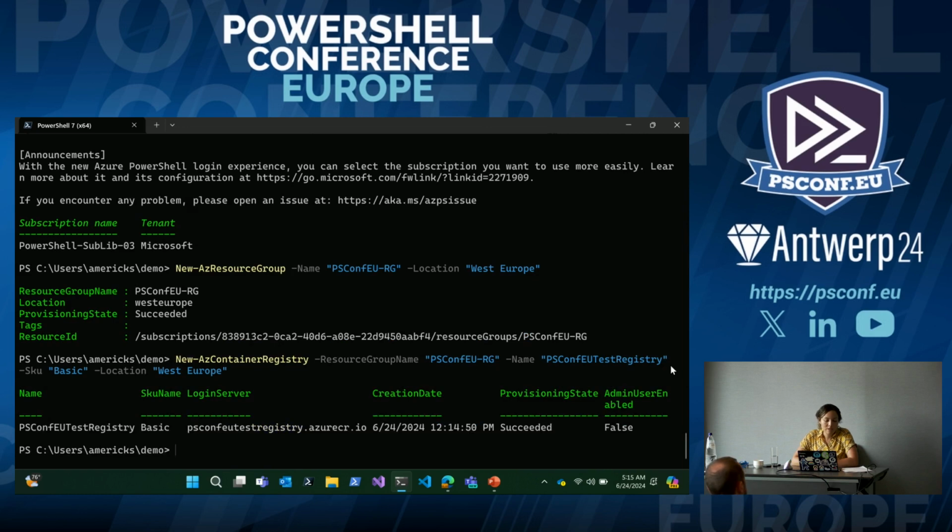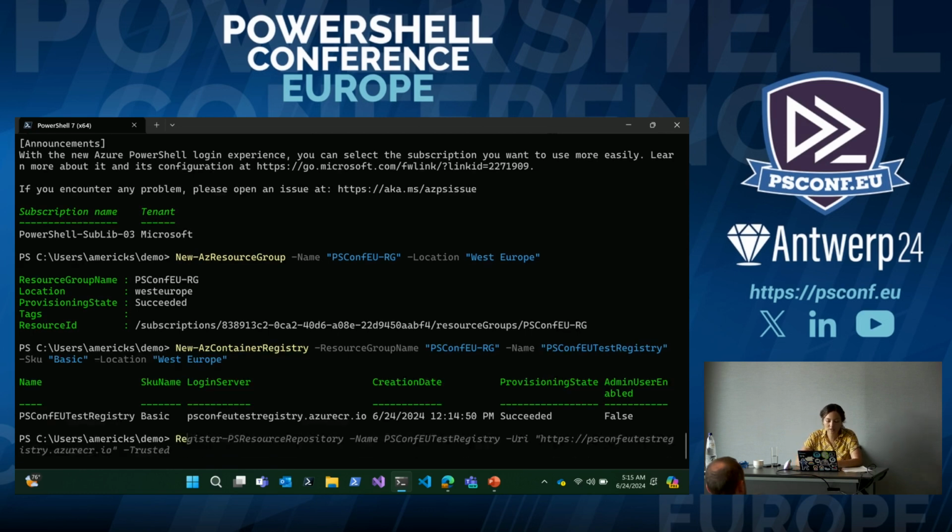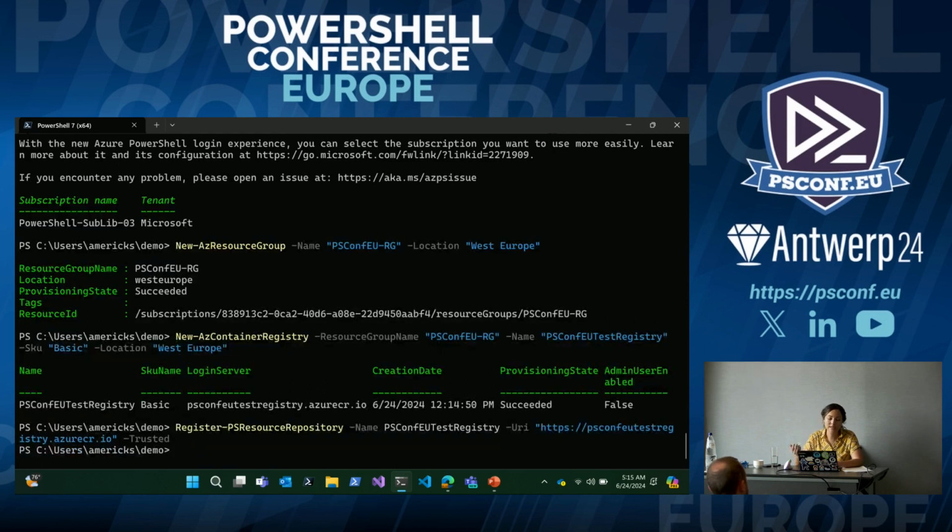Okay, there we go. So we're going to use the login server to register the registry as a PSResourceGet repository. So we'll just do Register-PSResourceRepository. The URI is going to be the URL of the ACR instance. That's just the login server with https://. Just going to register this as a trusted repository because it's a private registry.